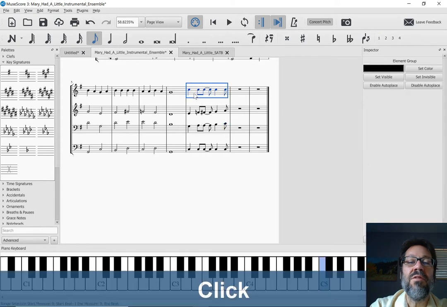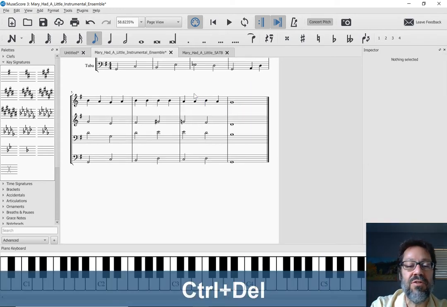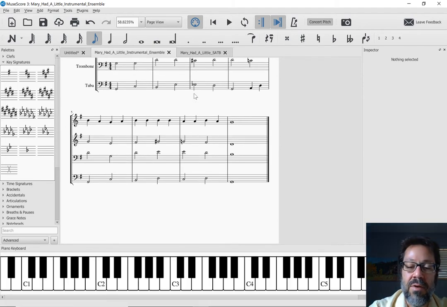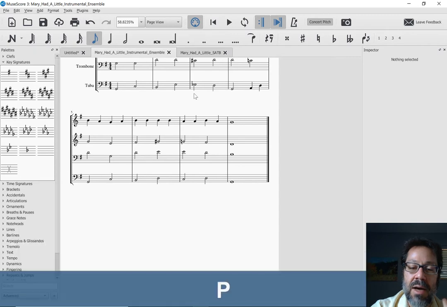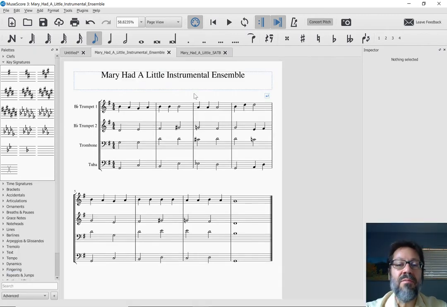So anyhow, that's another thing that's useful while entering music. Let me get rid of those measures because I don't really need them. So save the score again. Get rid of that piano keyboard. All right, so at this point I have my score.